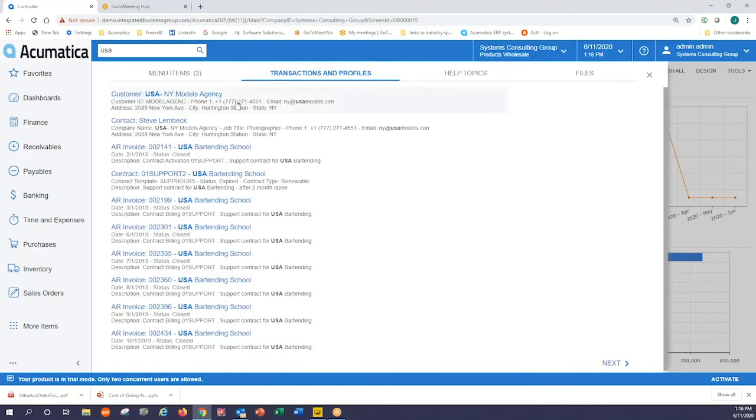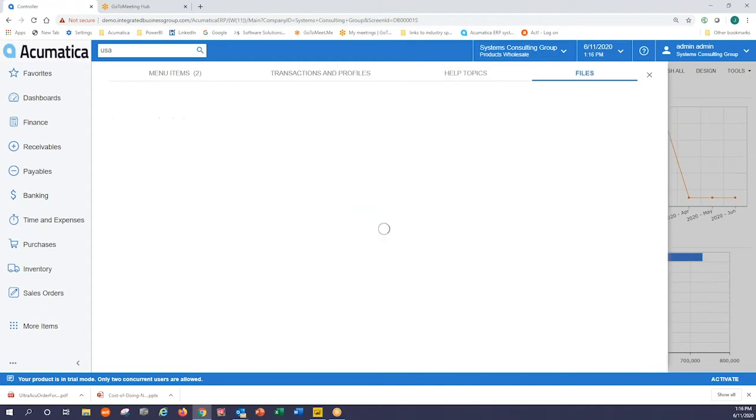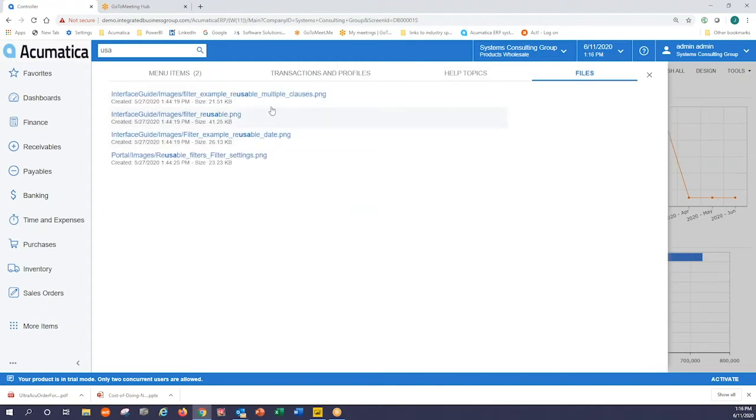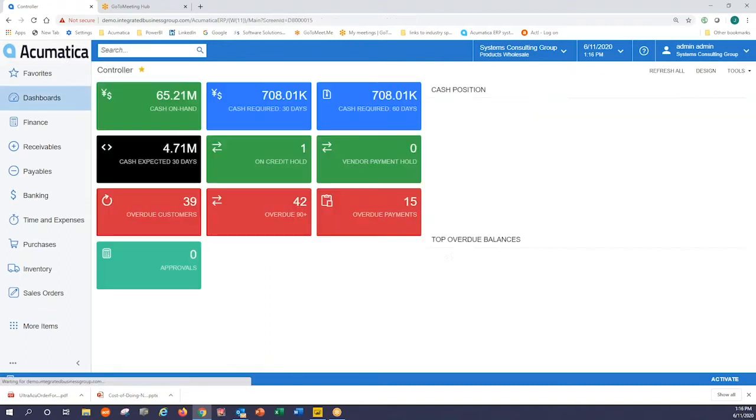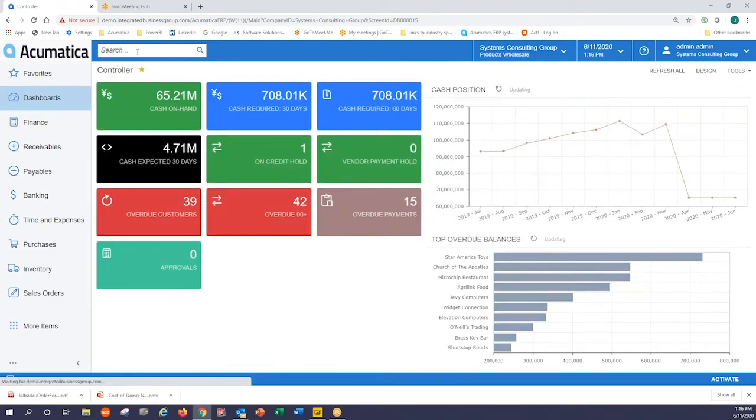I have several transactions, this customer USA. I've got an AR invoice, a contract, etc. Help articles, and if I've got any files attached, if the name of the file includes USA, I'm going to be able to locate it. It's really a powerful search engine throughout the system. A lot of our customers that have used systems in the past don't have anything like this, and it's really nice to be able to search anytime, anywhere throughout the system.